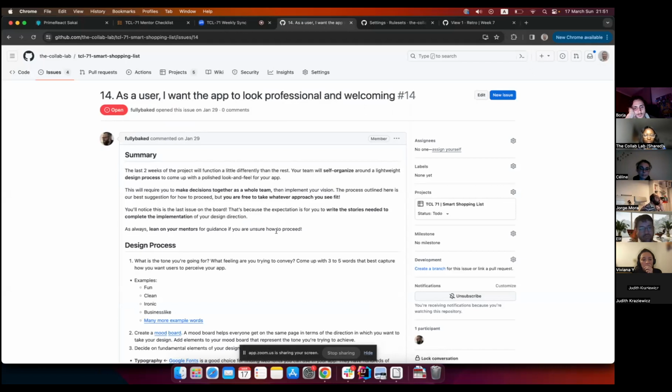you see fit. You'll notice this is the last issue on the board, not the last issue actually, because the expectation is that the right stories need complete implementation of your design direction. As always, lean on your mentor for guidance if you are unsure how to proceed.